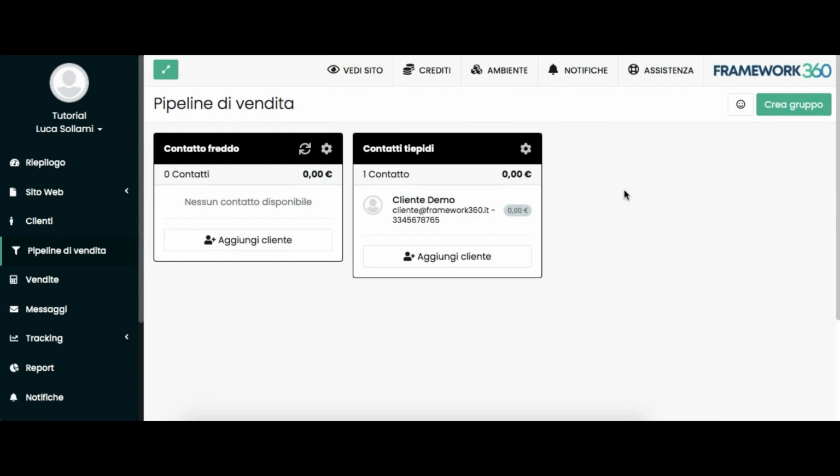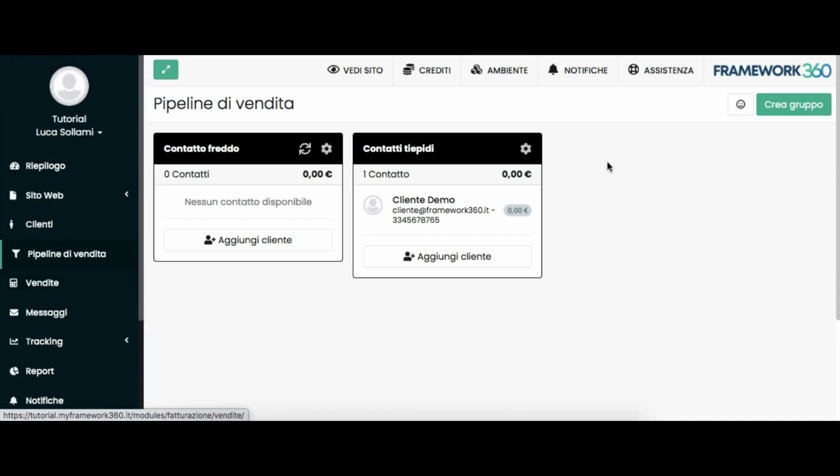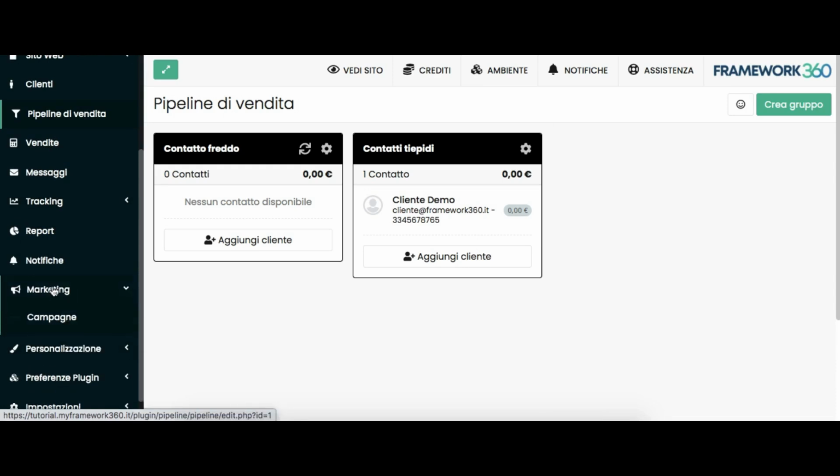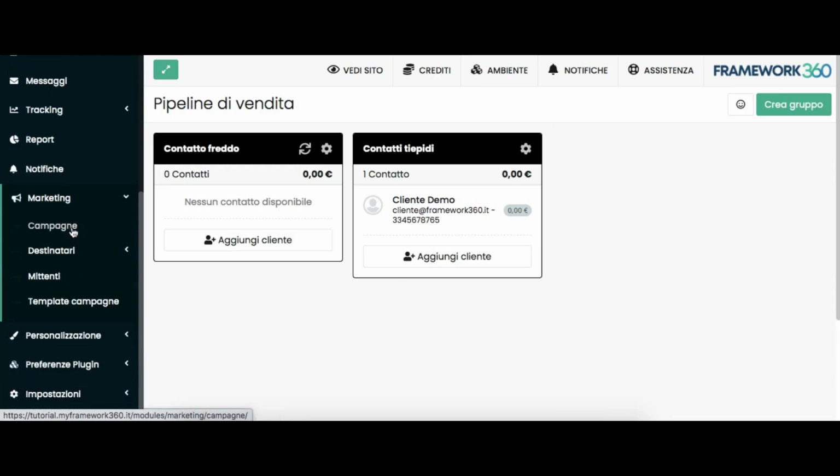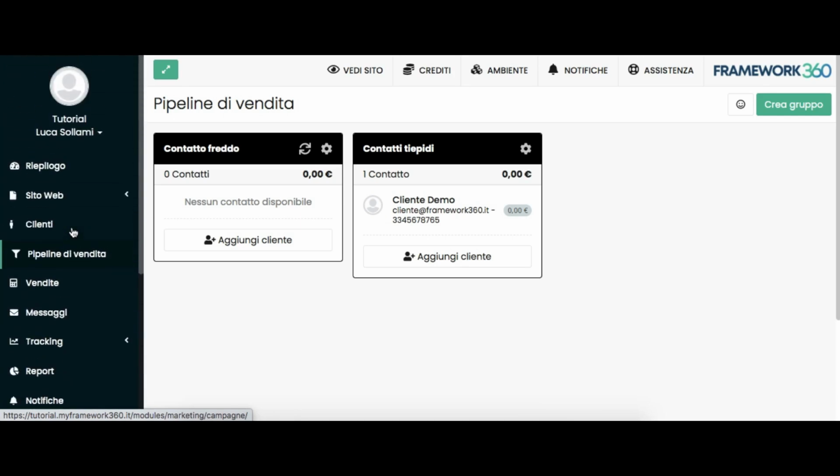Indeed, let's remember that Framework 360 is a very comprehensive digital marketing platform, which allows, in addition to using, in this case, the sales pipeline, to carry out marketing actions directly in an automated way on the customer, such as, for example, marketing automation, sending emails, sending WhatsApp messages based on certain actions performed on it. An example could be if I add this contact to warm contacts, an email or a WhatsApp message should be sent to the customer informing them that there is, for example, a special promotion for them. This is an example, but infinite marketing operations can be performed thanks to Framework 360.